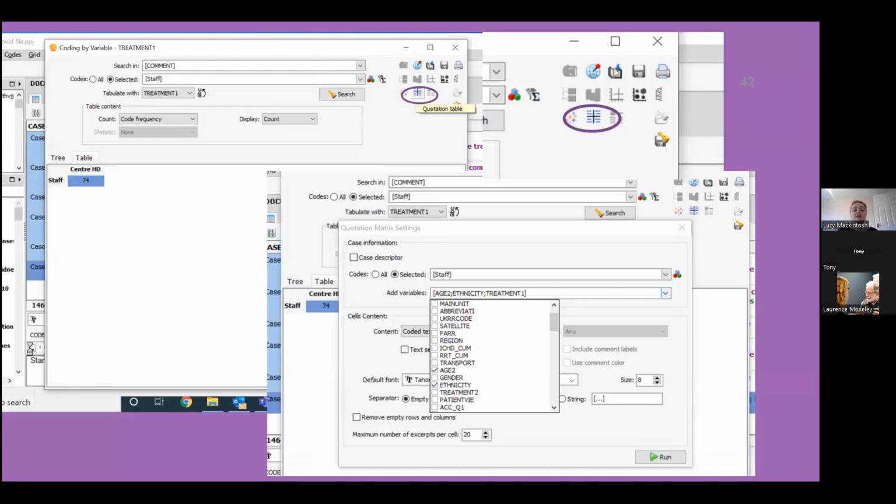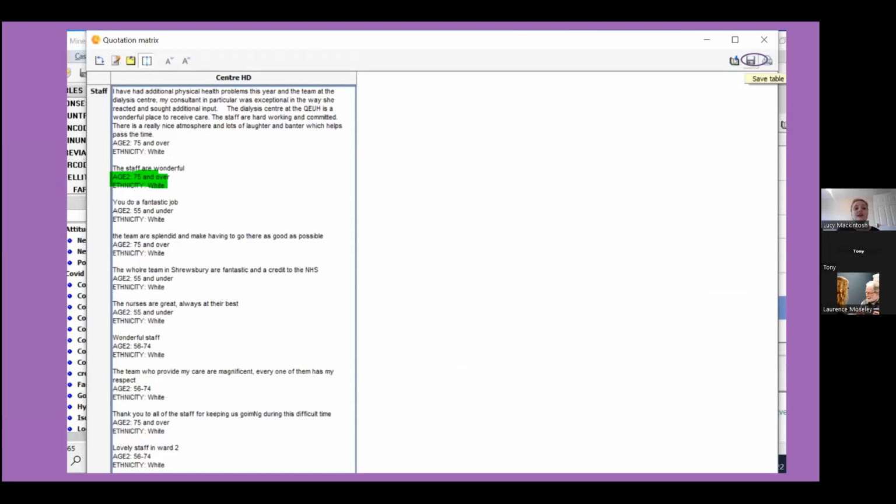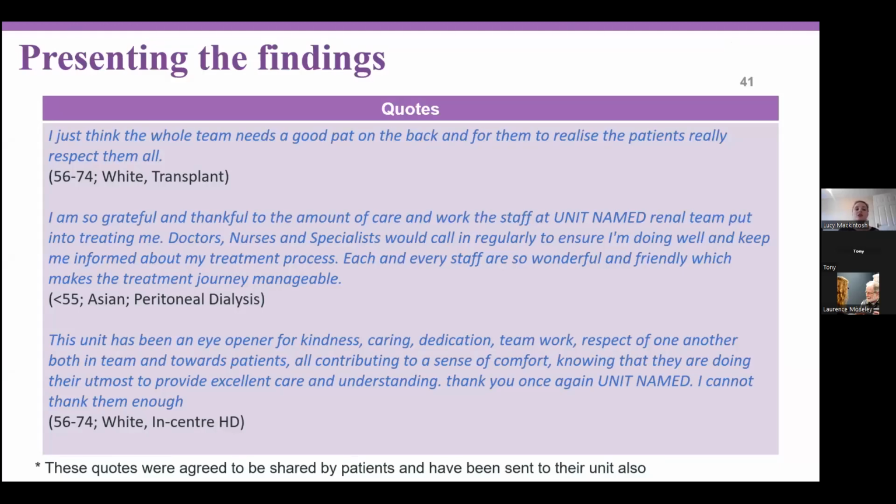We can then select other variables to add, so we added gender, ethnicity, and age. Then we run that quote matrix to receive this. This is just for those receiving hemodialysis in centre. And as you can see, you have the quote displayed with the age and the ethnicity. Then we can export that into our report, like shown here, with each of the quotes and what type of patient commented on that. So patients looking through can see how they've been represented, or people who match their identity can see what they have said, and whether it's similar.